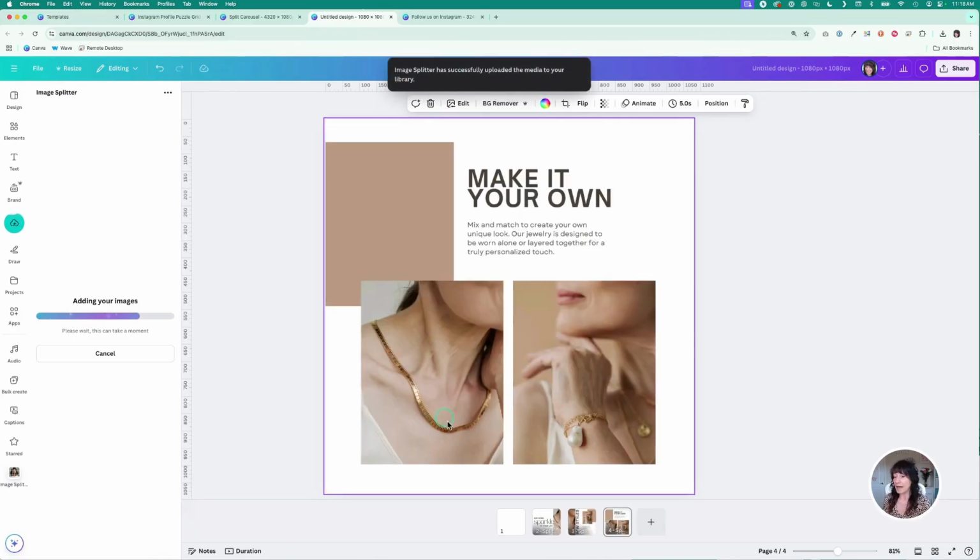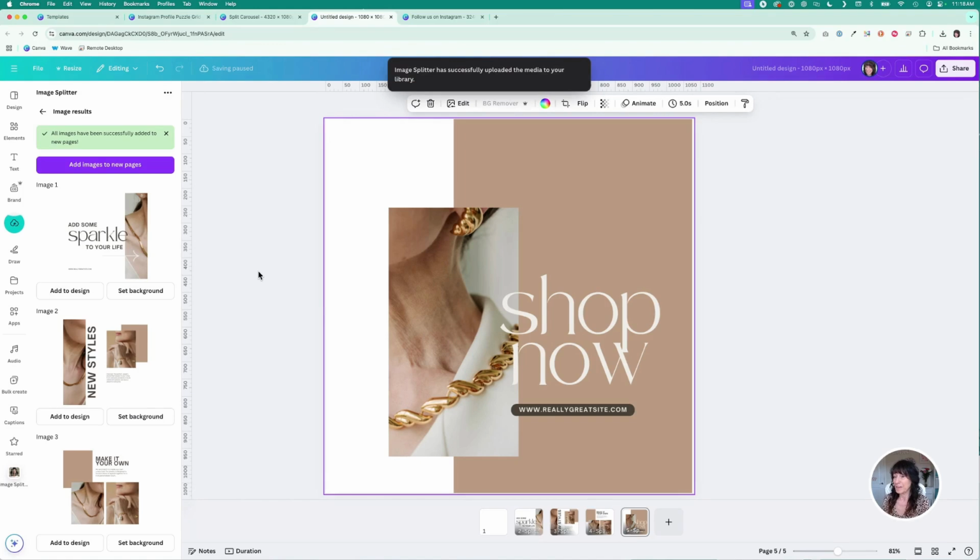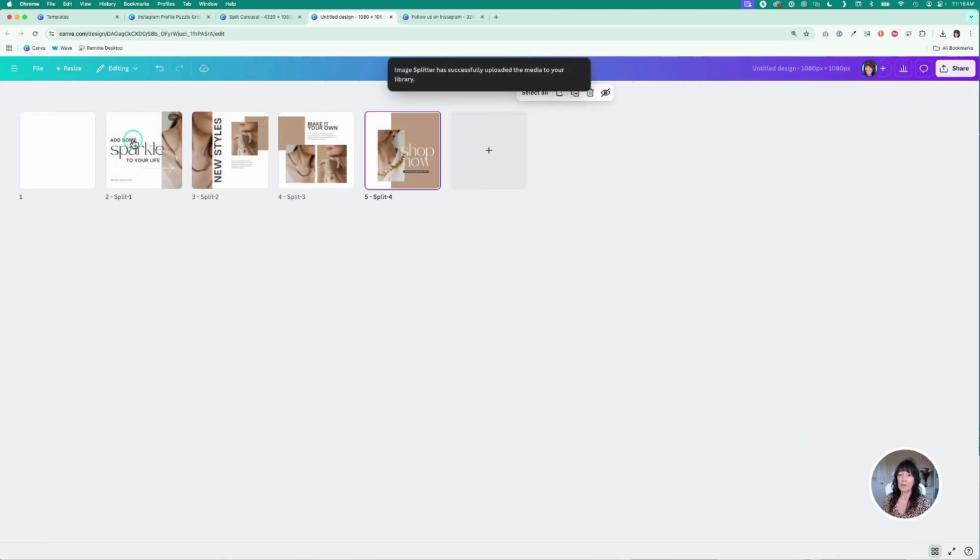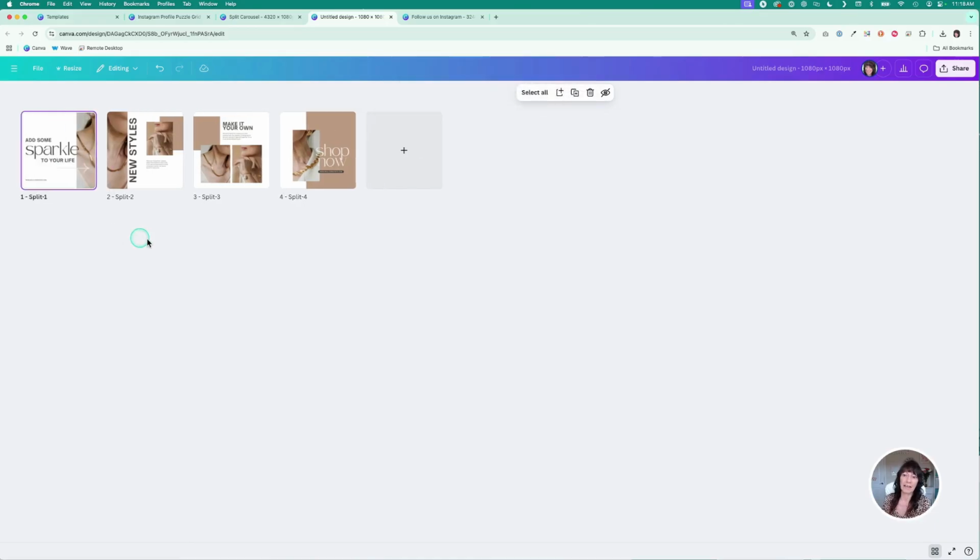Once again, it's adding those to the page. And while it's doing that, it's also adding them to the uploads folder. So I have them later on down the road. There are my 4 pages. If I go to grid view, there are my 4 pages. It does add this extra white page in the very beginning. You can just delete that. You don't really need it.